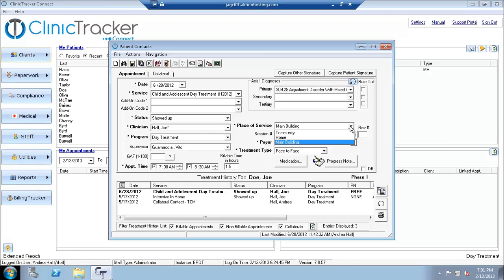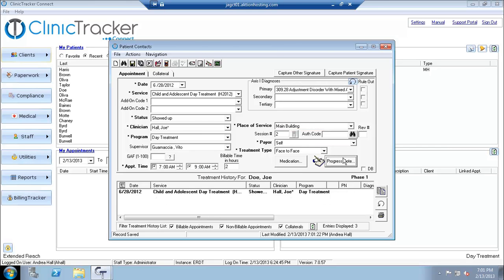The place of service, was it in the home? Was it in the community? Was it at the main building? So I'll say main building. I'm going to change the note to say it was from 7 to 9, because like we said, we do not do half-hour increments. So I'm going to open up my note.